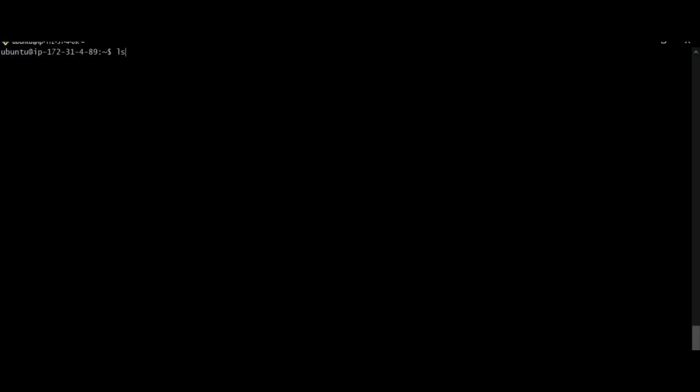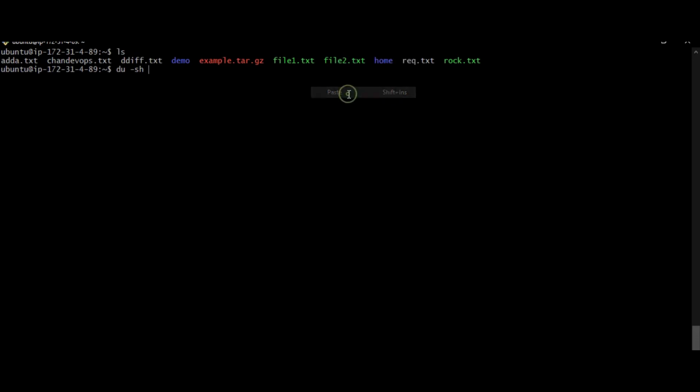So guys, I have file1.txt and file2.txt here. Now I want to see this file's size. At that time I'm using the same du command, with the flag -sh and the file name. So it is 4 KB, 4 kilobytes. Like this we can see a particular file's size by using the du -sh command.